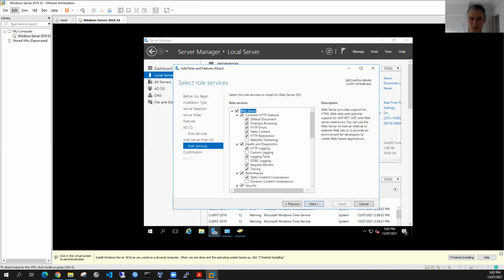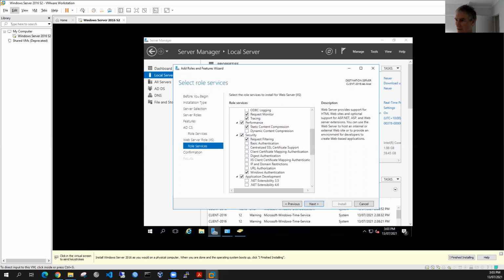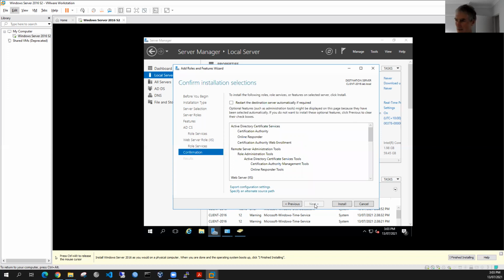And we'll just have a look and see what options we've got here. We don't need web dev. We don't need custom logging. We don't need ODBC logging. Static content. Security. So we're happy with all of that. So let's just hit next. And that's what we're doing. So all that stuff's going to be installed.